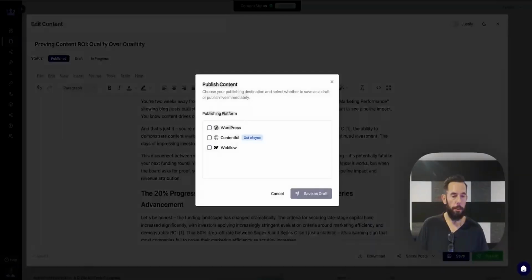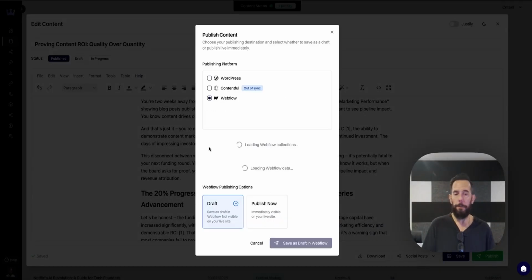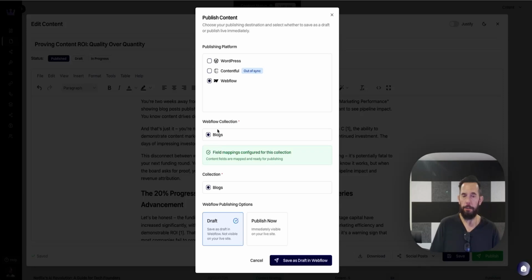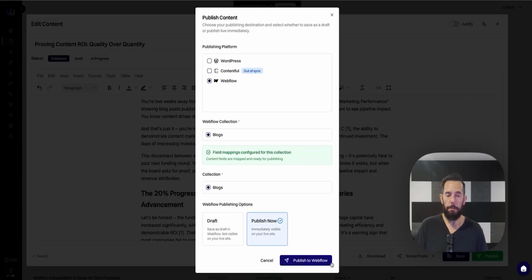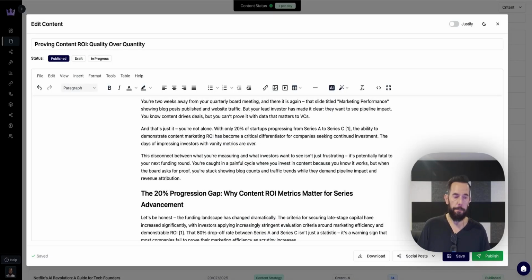We can also publish to other platforms. So for example, if I click on Webflow, then you'll see that you choose the collection, put it as a draft or publish now, and then just save as draft or publish directly to the live version of Webflow. And again, that works pretty much the same way across all content.